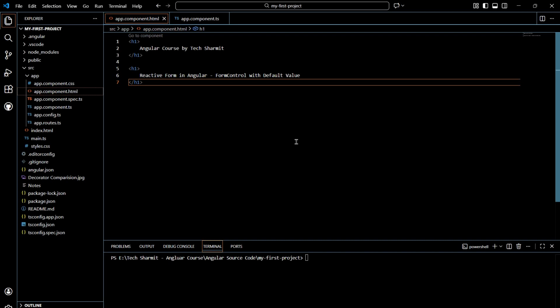But this session is in the continuation of the same, where mainly we will be discussing how to use form control with some default values, because in some situations you will find that we are supposed to create a form that can come up with some default value. So this process we will be discussing here.